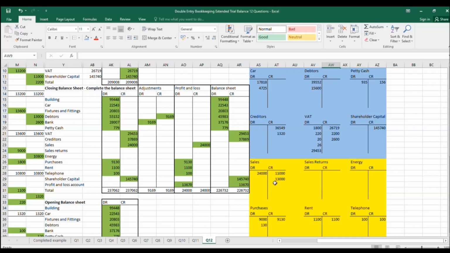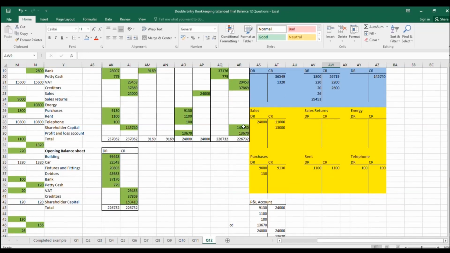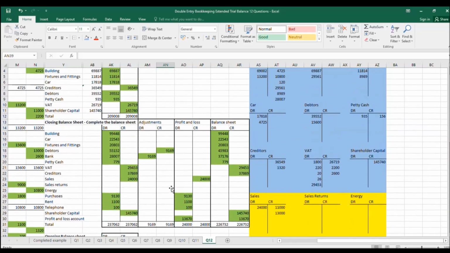We turn them all back to 0, so they're all starting at 0 in the next period. The way in which we've done that is we've transferred this into the profit and loss account here. And when we do that, we can see that our balance sheet balances. And then we've gone and flipped that into the next year. So that is the extended trial balance.